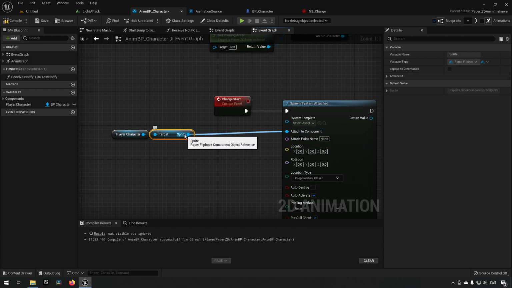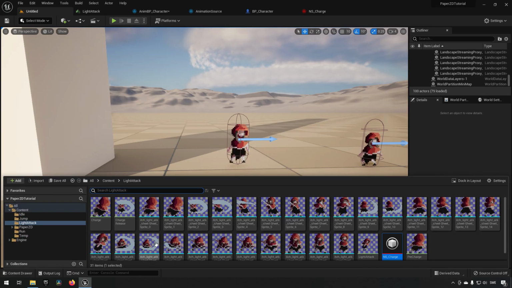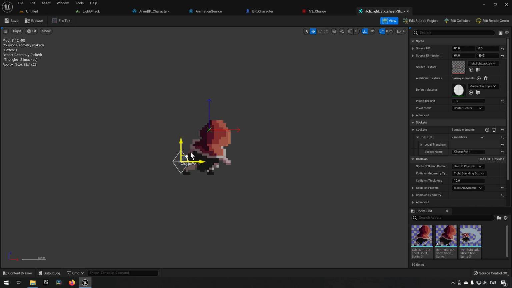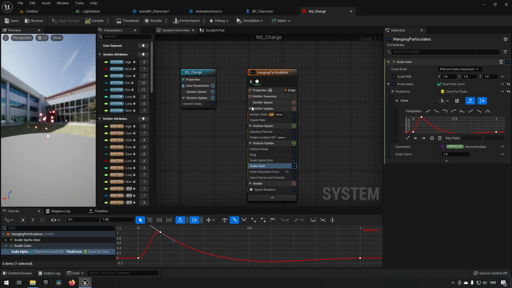And from this we can also create a socket, but we don't have a socket currently. So if we go to our character and open up the charge sprite, which is the index 1, we can create a socket here, which we can name something like charge point. And we can copy that name. And then we can mark it here and place it somewhere so it looks like it's on the blade, maybe near the tip. Save and then close it out.